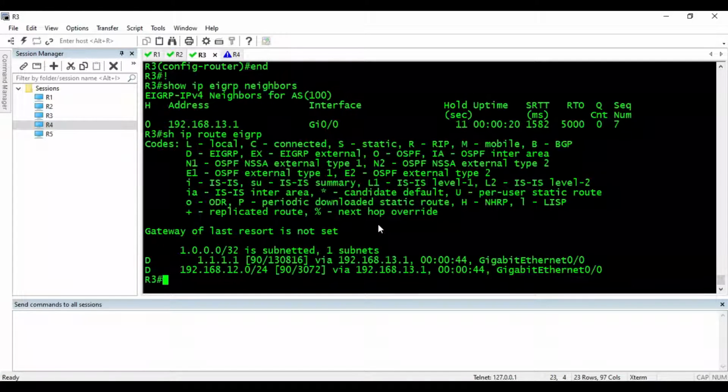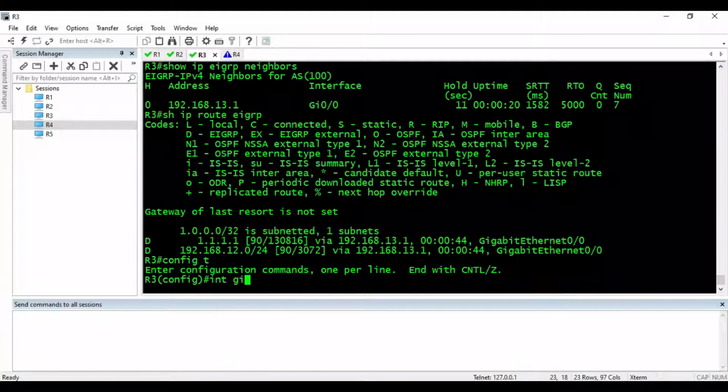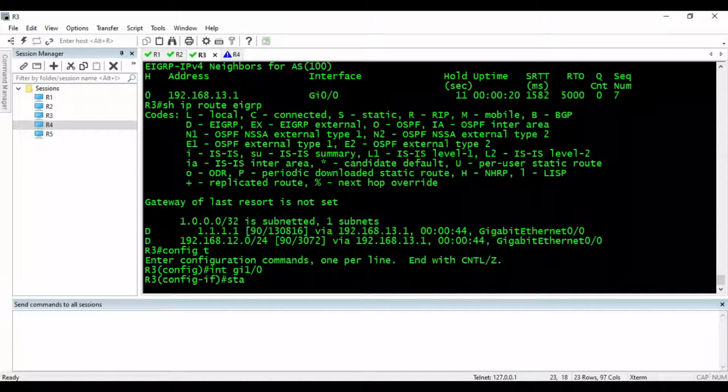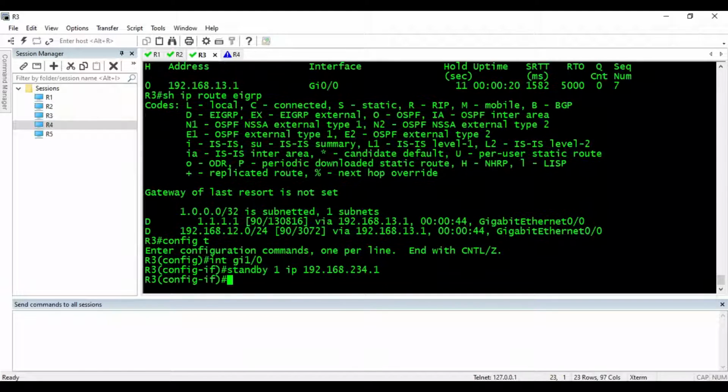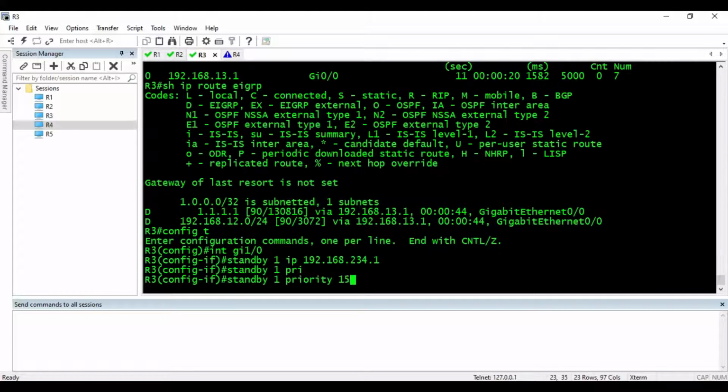Let's now configure router 3. It's going to be the same thing. I'm going to say standby 1 ip, then the IP address of the VIP, then standby 1 priority, and then 150.